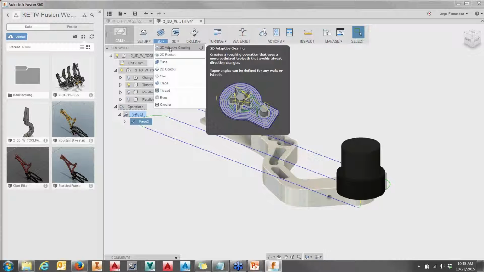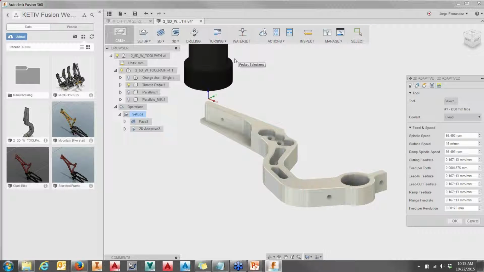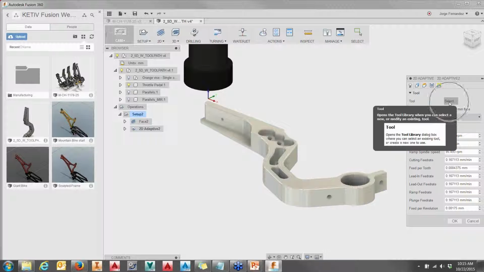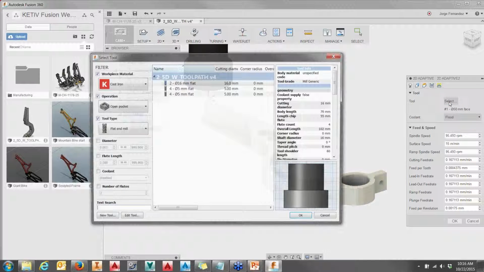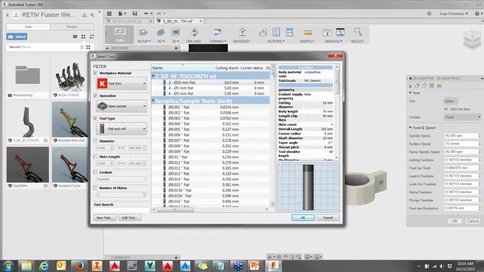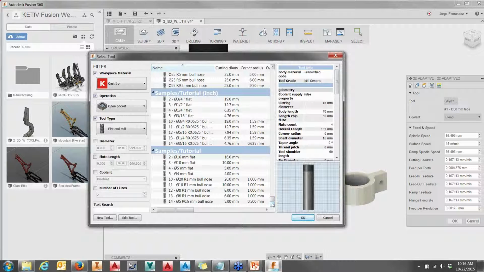By the way, notice again that you do get these nice little pop-ups that give you a little more context about what this tool does, when you might use it, when it's mostly used, so that it'll give you some tips, if you will, on being able to set these things up. So I'll go ahead and set up my adaptive clearing. And again, like last time, let's select the tool first. I'll do that over here, and we'll go down to the bottom where I have these tools. And we're going to use a 16 millimeter flat here.